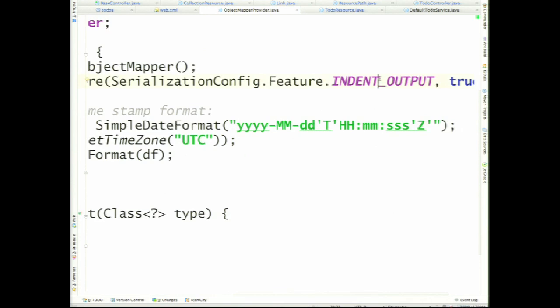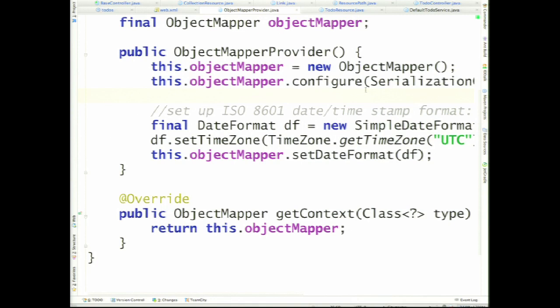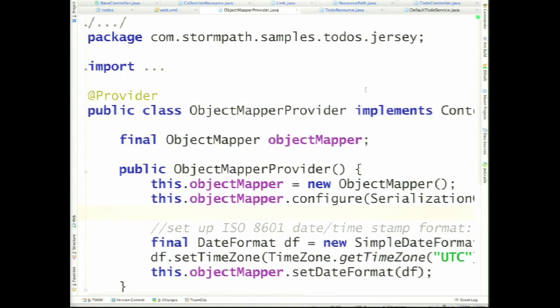So for this simple demo app, I wanted to see the output in the browser pretty printed, as well as in the ISO 8601 time zone format. So I'm just telling Jackson every time it sees a date, I want you to print it out as an ISO 8601 UTC formatted date. These are the only two customizations I've made to Jackson, to adhere to the stuff that we talked about earlier in the presentation. So this provider will make sure that the Jackson mechanism is used and not the default.